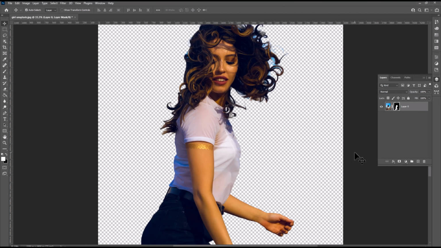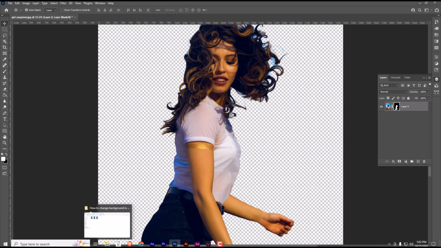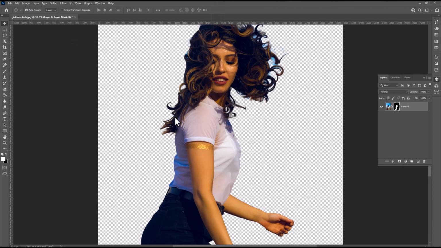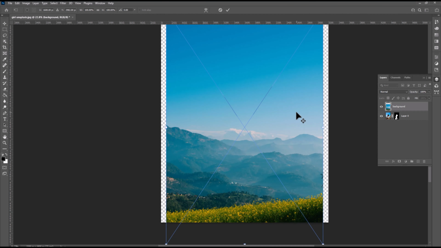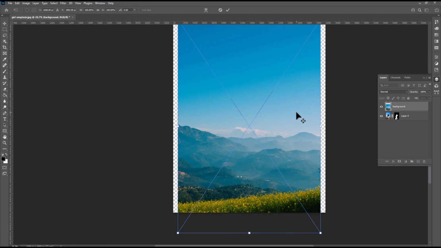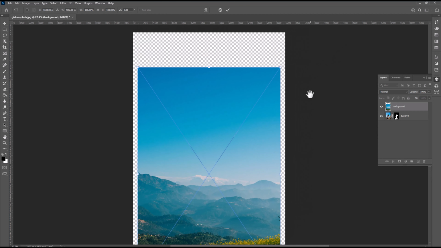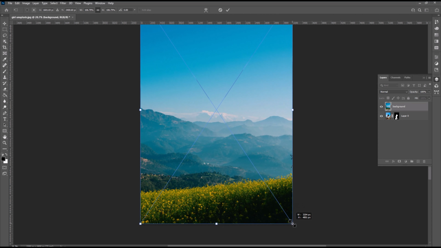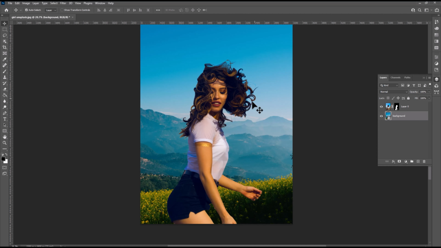Now all we need to do is bring the background layer, go to file and click on place embedded and select your file. You can zoom out by holding the Alt key and moving the wheel of the mouse, and by pressing spacebar you can move around. Adjust the background, bring the background layer to the bottom, and there you have it.